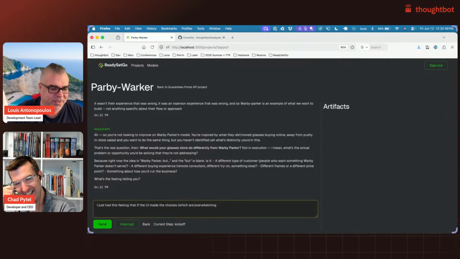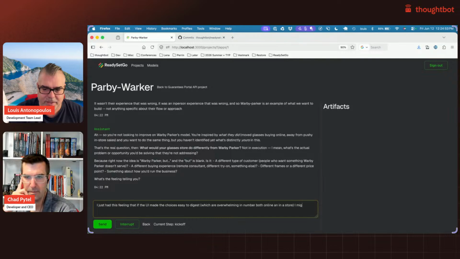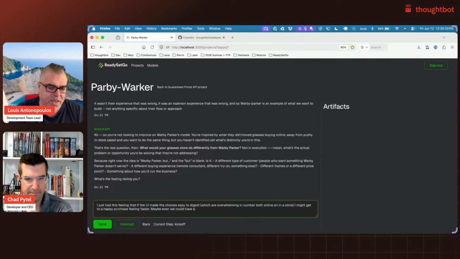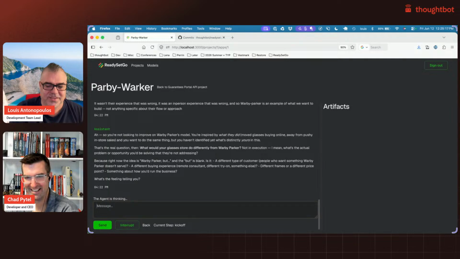So if the UI made the choices easy to digest, which are overwhelming in number, both online and in a store, I might get to a happy purchase feeling faster. Okay. Maybe even we could have some kind of AI evaluation helper, face visualizer. Sure.